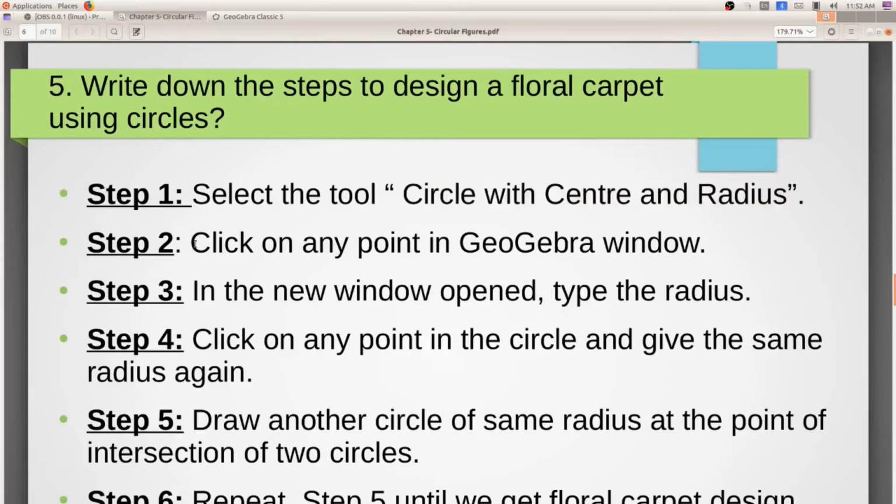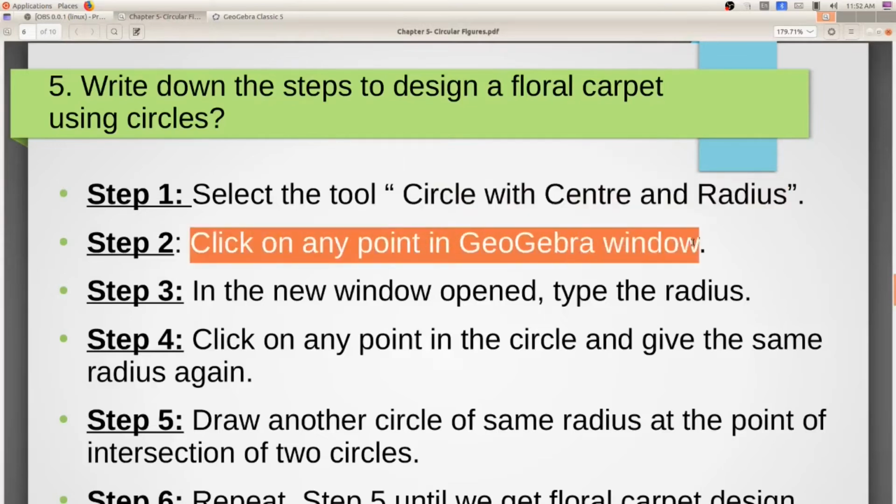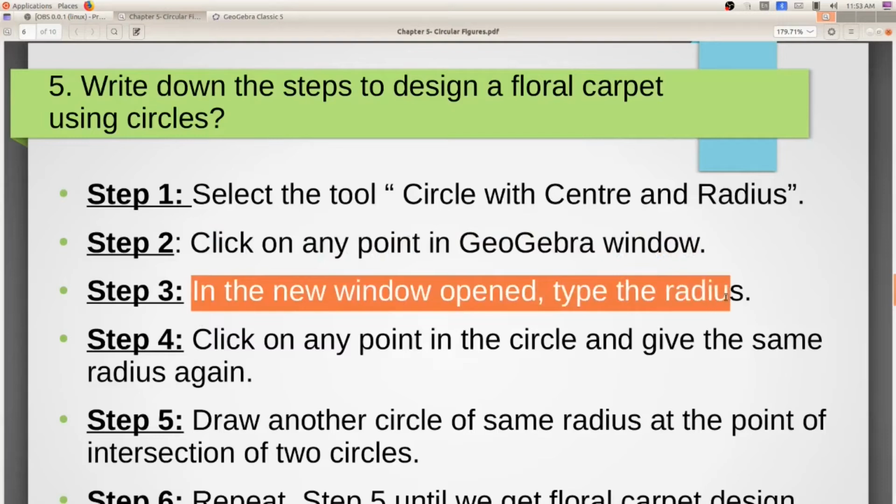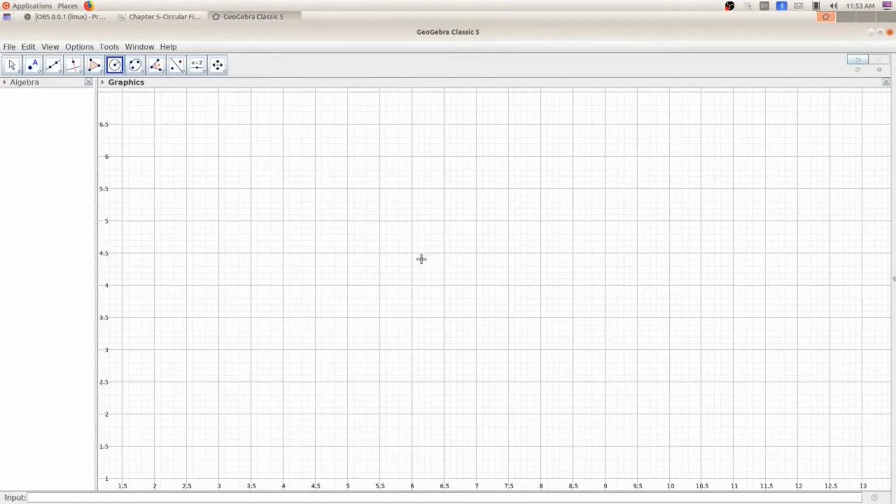Now what is step 2? Click on any point in GeoGebra window. Same, we have to click on any point in GeoGebra window. What is step 3? In the new window open, type the radius. Okay, so we are going to do step 2 and step 3 together. Step 2 is we have to click anywhere on GeoGebra window. So I am going to click here.